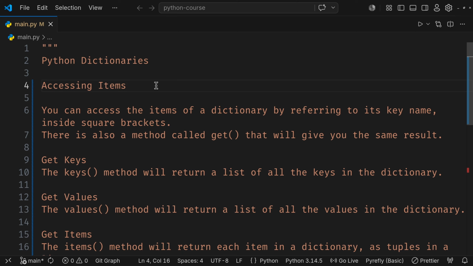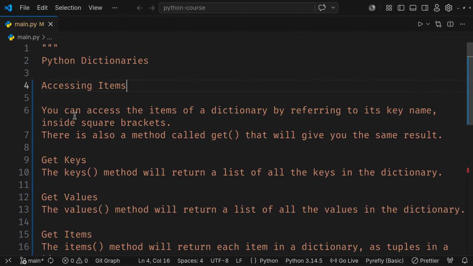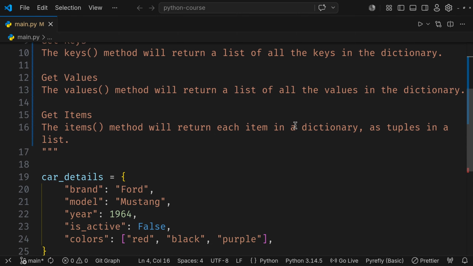Hey, welcome back. In this video, we will discuss how we can access data from a dictionary in Python. Okay, so let's get started. First of all, you can access the items of a dictionary by referring to its key name inside of square brackets. Also, there is a method called get that will give you the same result, but there is a difference. So let's see that in action.